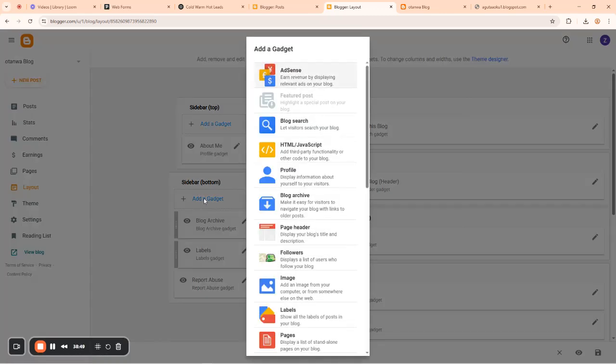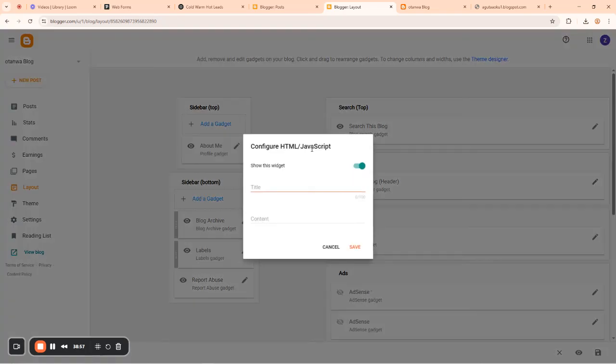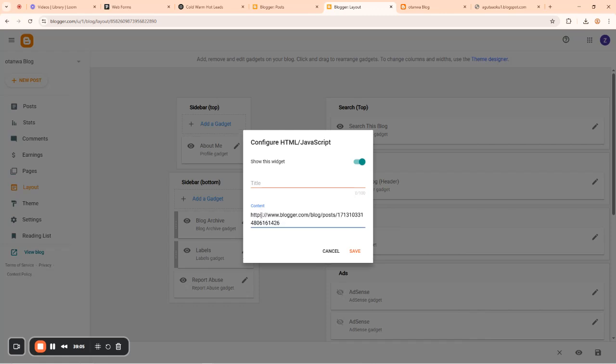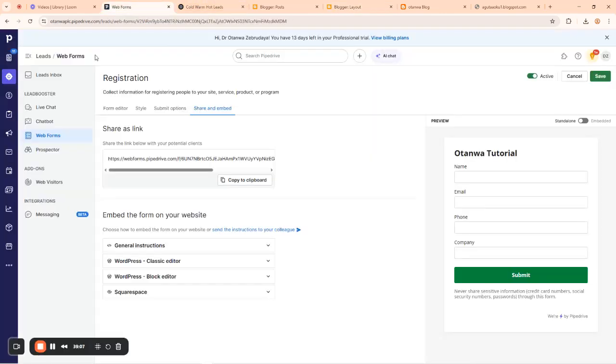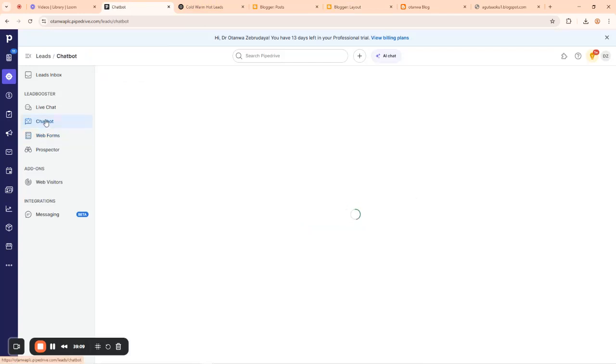Click on add a gadget here, and it will bring you to this small dialog. You see where they say HTML/JavaScript here? Click it. You see they put title here and then content here. Click on this content and paste what you copied from your chatbot.